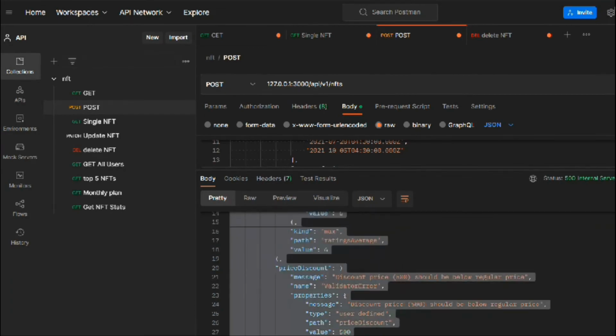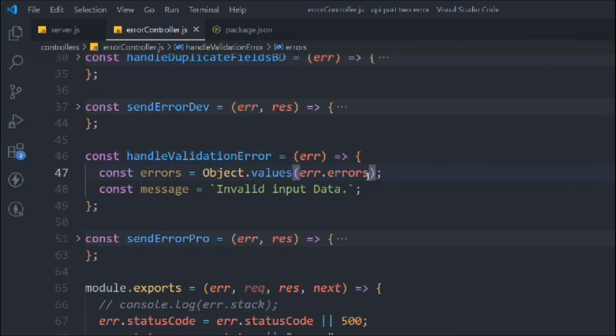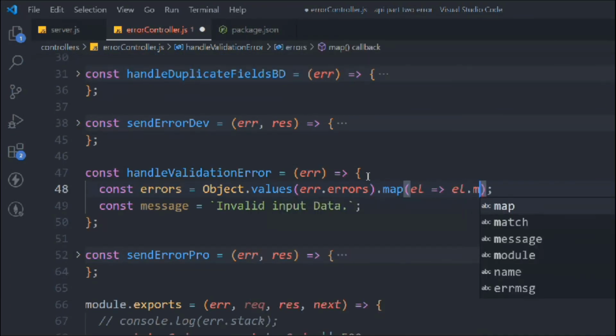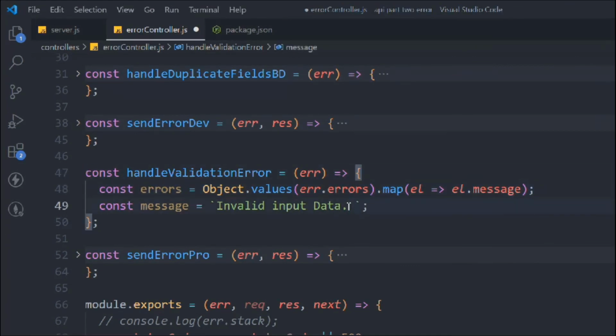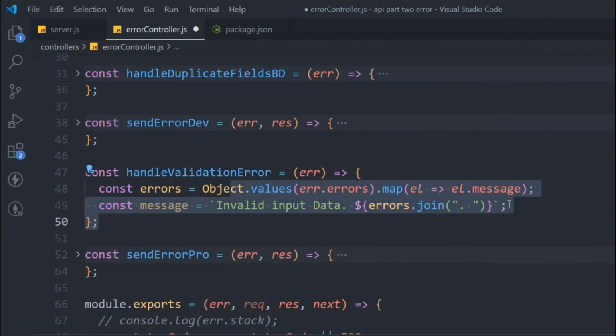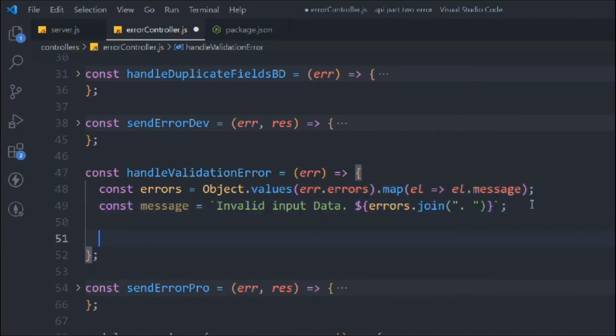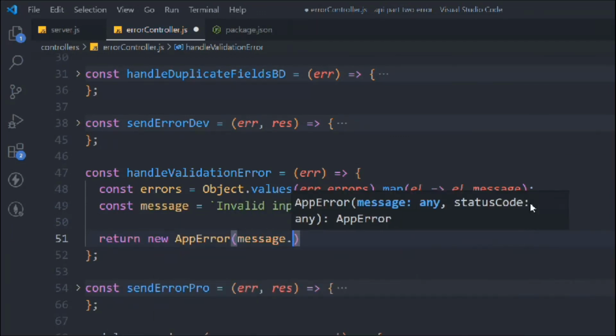And we're going to call this map function on each element, and we want to handle the error message as well. So we want to extract the error message from this entire error. Now we have access to that error message, and we're going to display the same message here. This will fix the problem, and we'll join them by a dot and space. And now we have to return this to our AppError class message, and we have to send the status code 400, and this will work fine.